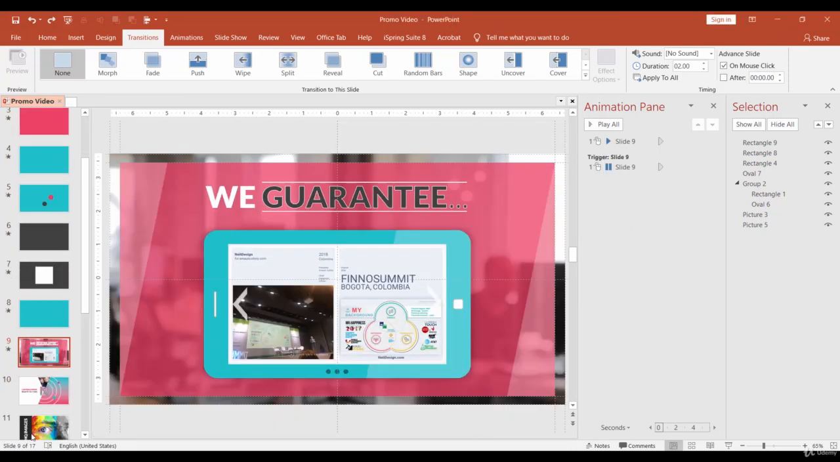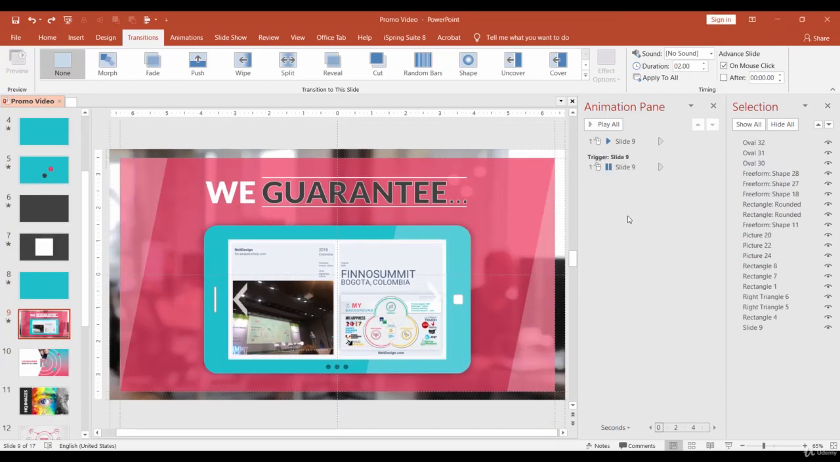Hello friends! We reached the middle of the presentation and are ready to animate slide 9. In this slide, I want to show you another way to create an animated slider in PowerPoint. But first, let's fix the animation of our background video. It is similar to the one we did before.